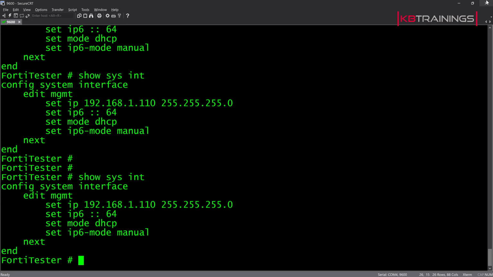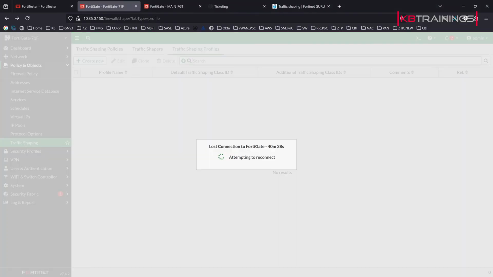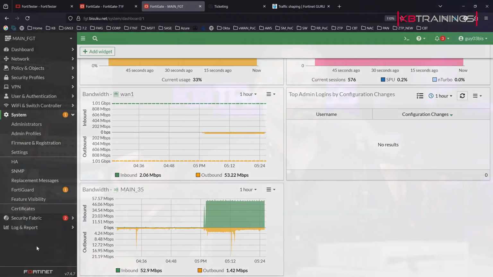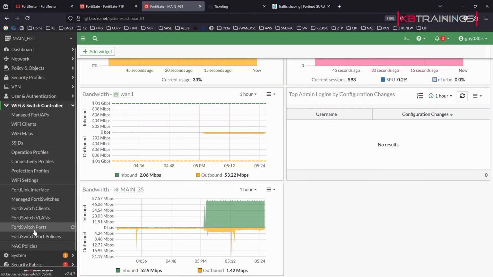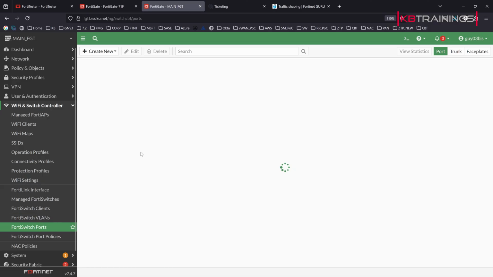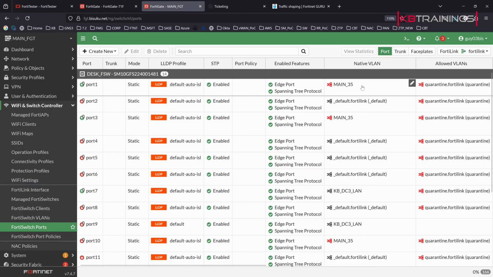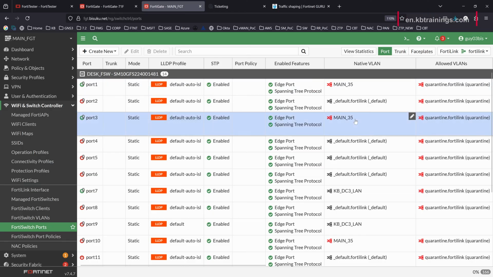You know what? I think I'm connected to a wrong port. Let me go to my home FortiGate and make sure the port that I'm connected to is the right one. So I go under FortiSwitch ports, and this one is connected to port number 1. Let's see, port number 1 is main 35. Yeah, I'm in the right VLAN.